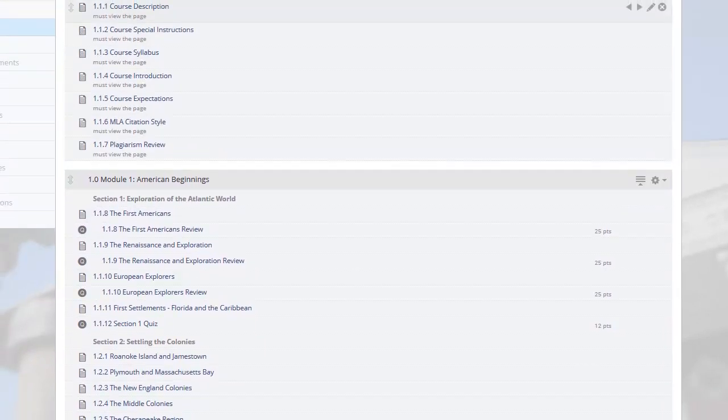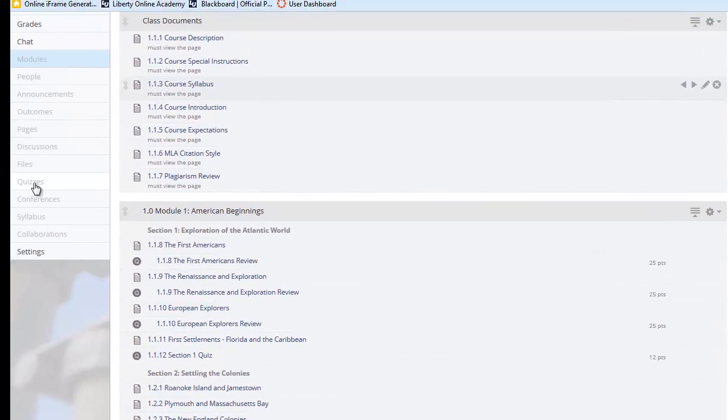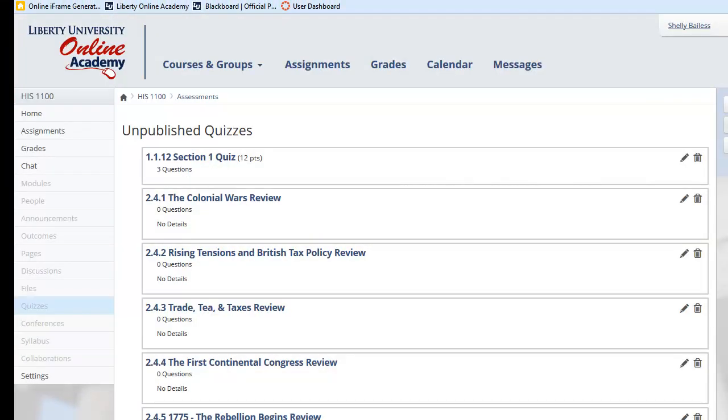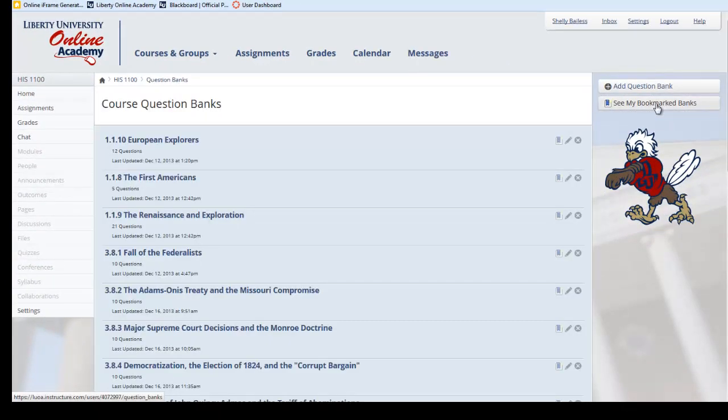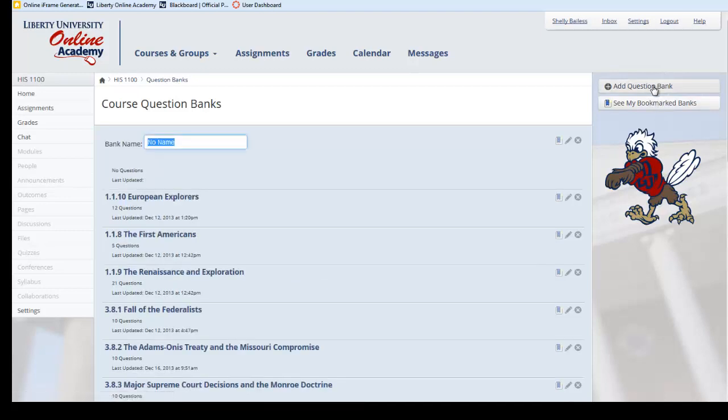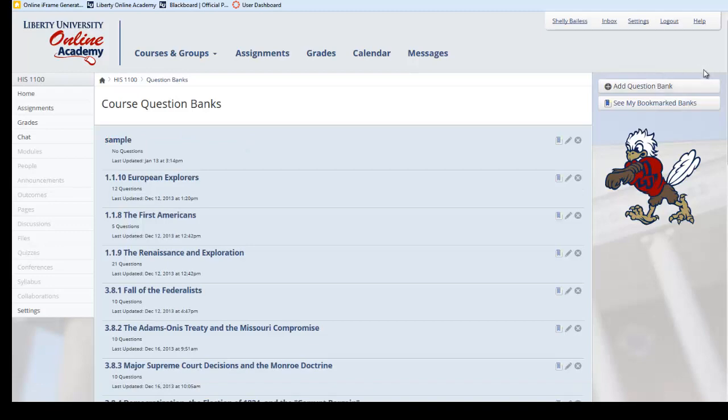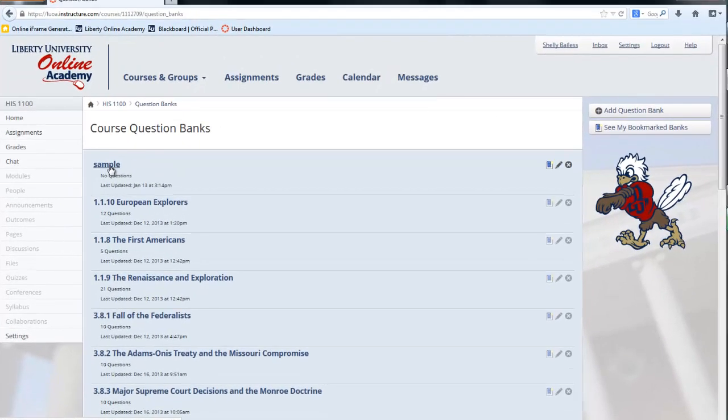To create a bank, the easiest way to do this is to go over here into quizzes. And then you come to the side here and click Manage Question Banks. And as you can see, I have lots of question banks already. Then you're going to click Add Question Bank, and then it'll give you this little blank box, and you give it a name. And this is after you hit Enter, and this is what you get.